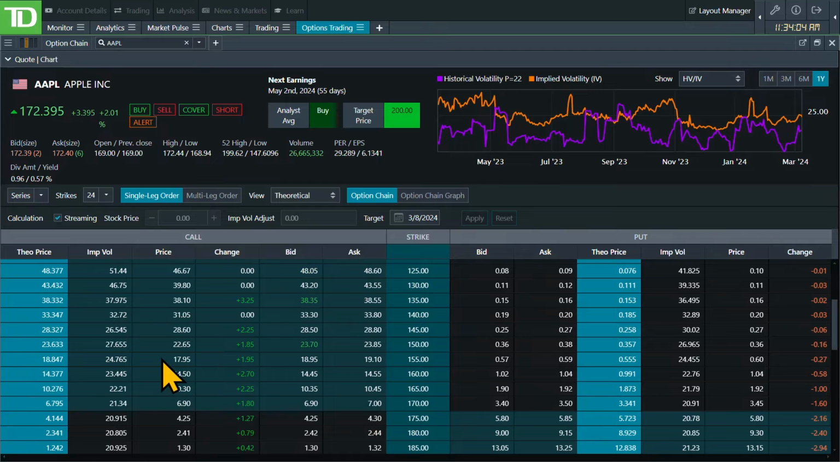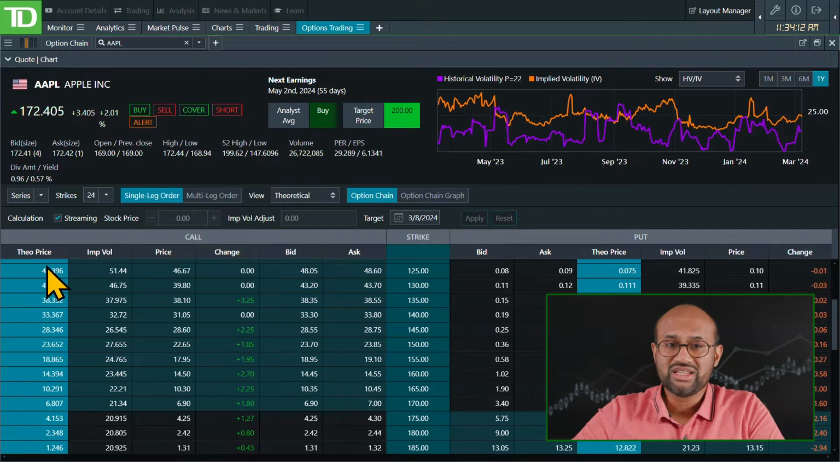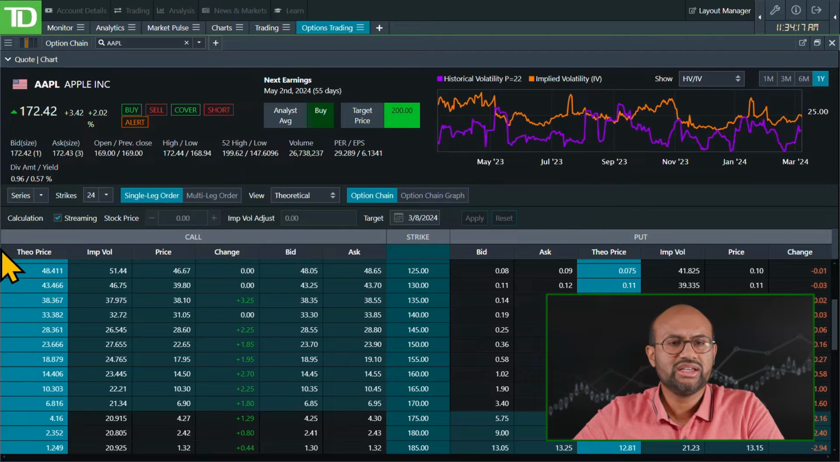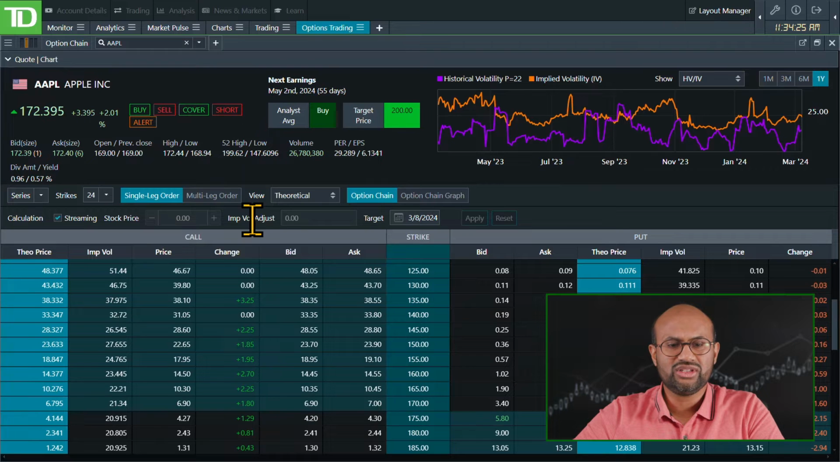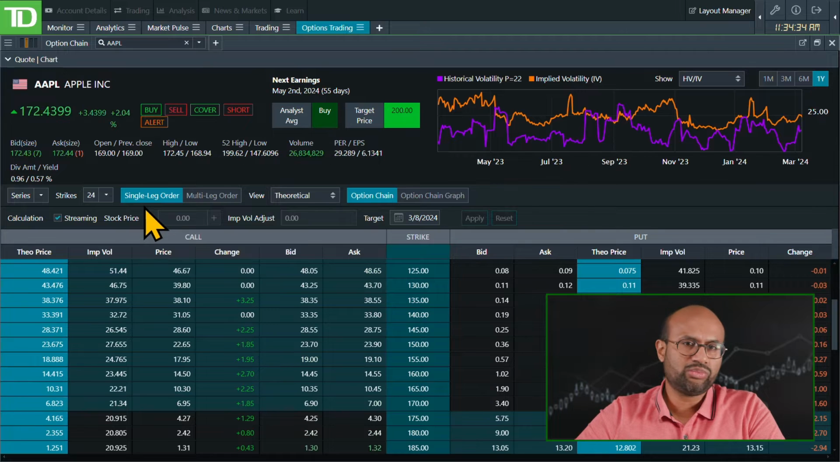And let's spend some time on this one. What is the theoretical view? Well, the theoretical view shows you a couple of things here. So the two data columns it's going to show you are something called the theo price and implied volatility. So what exactly is the theo price? Well, you'll notice when I selected that view, it opened this section, which allows me to adjust some of these variables, such as the stock price, the implied volatility, and also a target date. Now, these are factors that influence the price of an option.